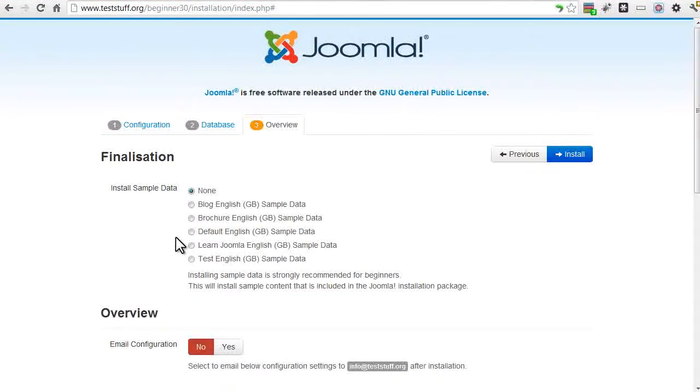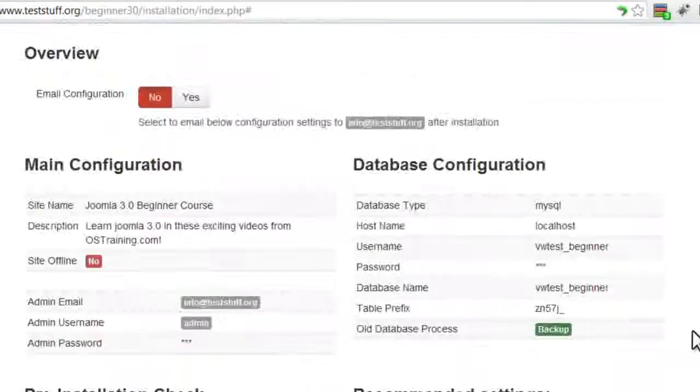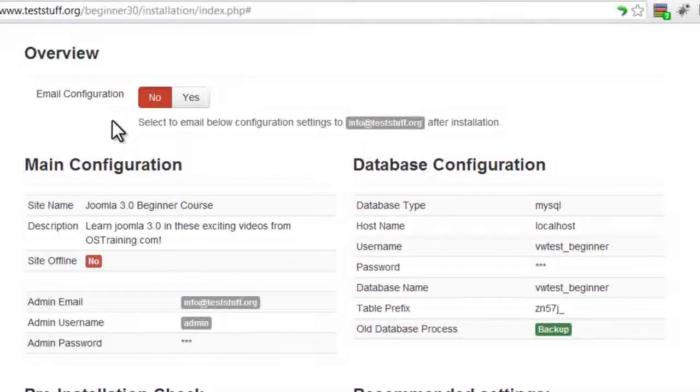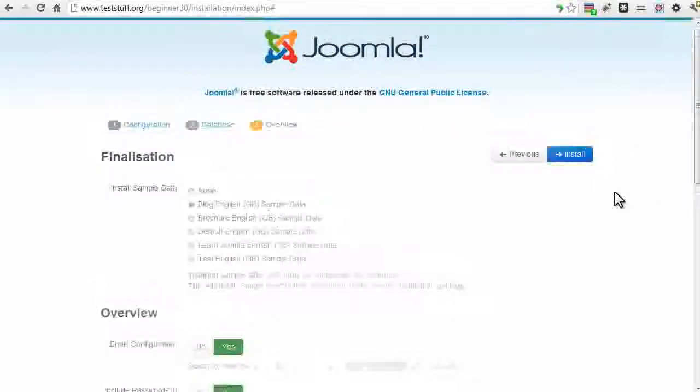In previous versions, you could select whether you wanted to install sample data or not. Now you can also choose from different types of data. I'll try the blog English sample data. Another new option is the ability to email a copy of the configuration settings to the admin email address. That's handy for documentation purposes. Now click Install.